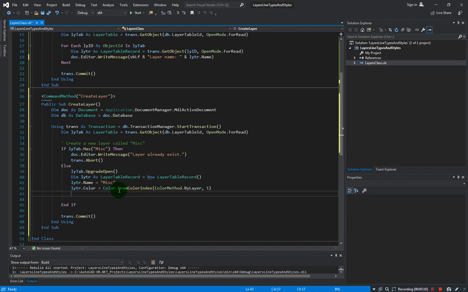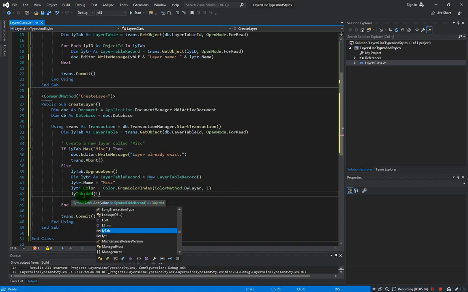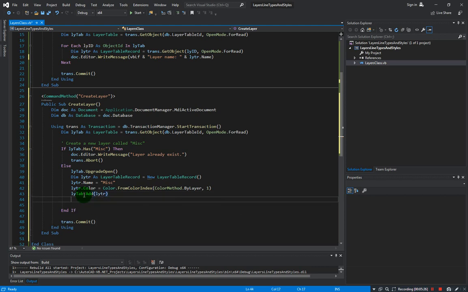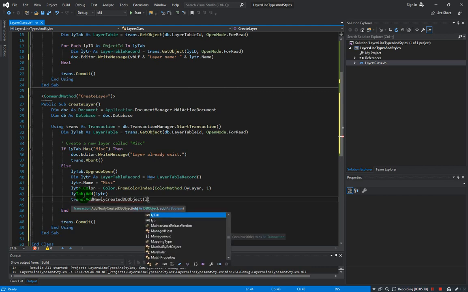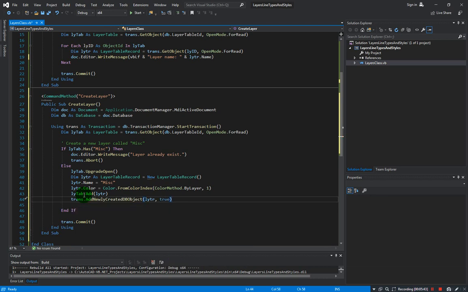Okay, and now we need to add this layer table record into the layer table. So we do that by typing in ly tab dot add lytr, and of course we have to add it also in the transaction. That is the newly created DB object, and we have to make sure that we add it in the transaction, otherwise it will not be effective.